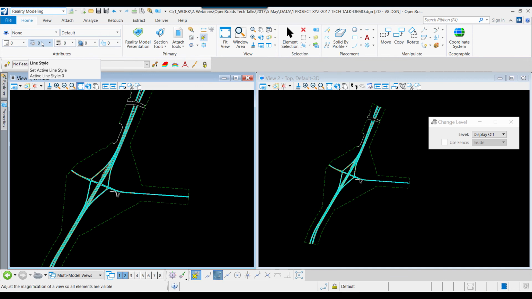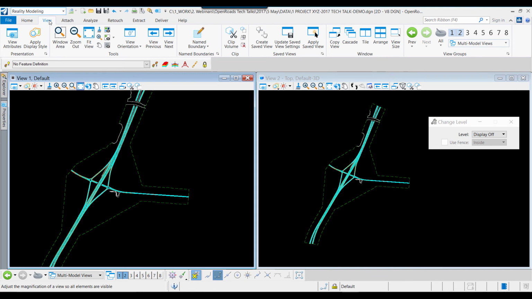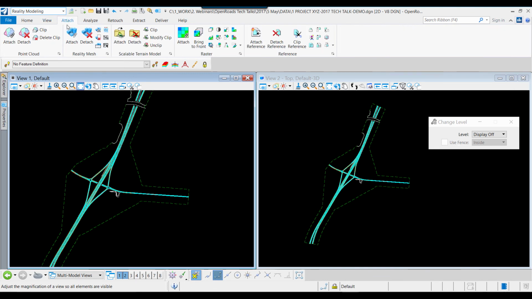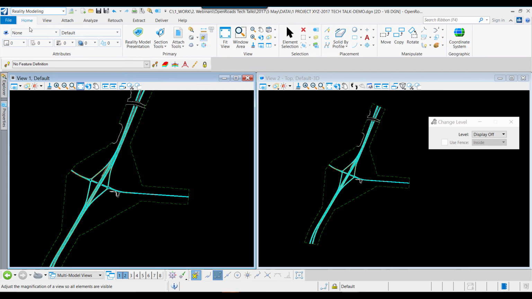So within the reality modeling workflow, you'll notice that there are tools available to us to work with various types of data, from point clouds, reality meshes, scalable terrain models, raster images, and then reference files. And as you know, reference files could be anything from a DGN file to a shapefile, or a SketchUp file for that matter. That's what we're going to focus on today: how to take advantage of those formats and look at how OpenRoads Designer allows us to put those pieces of data together to recreate and build context for the reality that we're designing in.